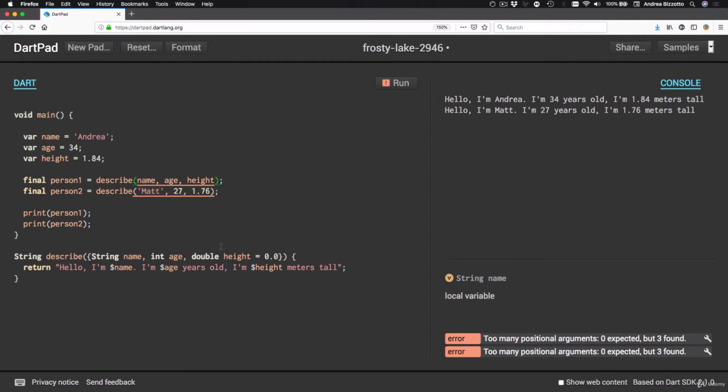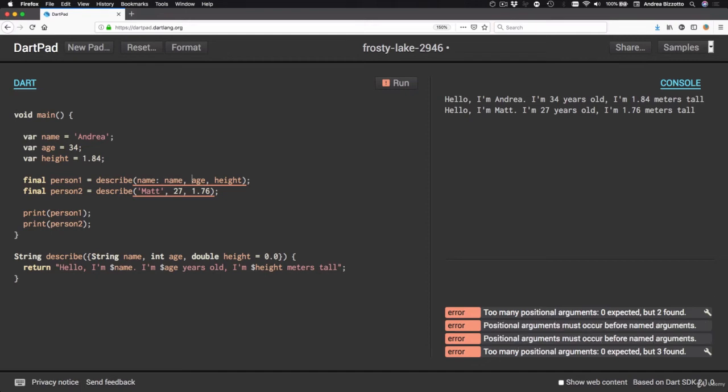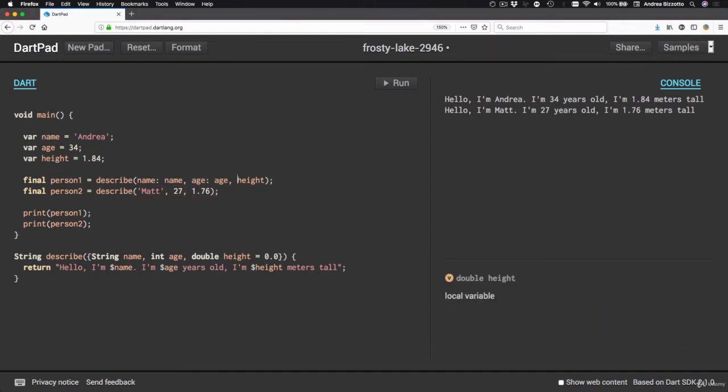So here I can type name and then colon space name, then age colon and then space age, and then height colon and space height. And I also need to do the same on the second invocation. So here I can type in name, age and height, like this. And if I run the code, you can see that everything still is working as expected.